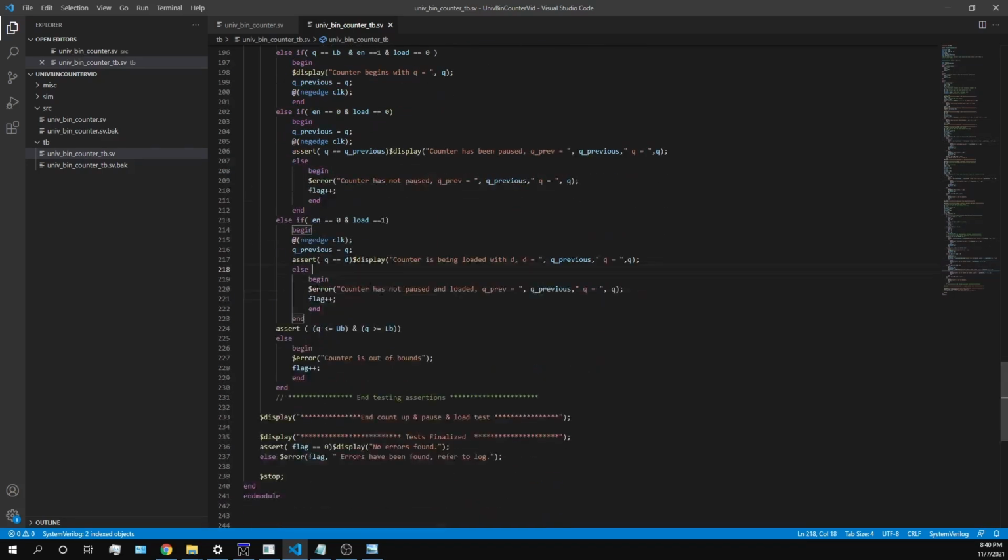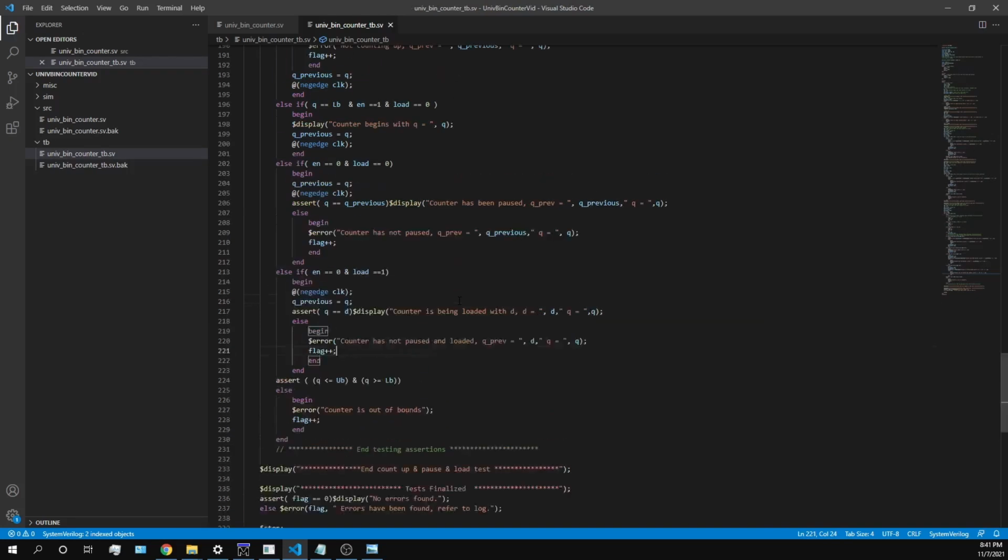And then if you go back here to this one, we have the counter being paused, but we are loading a value into it. So now we make the assertion, is Q equal to D? And if it is, then this assertion is correct, and then we say counter is being loaded with D, where D is equal to, actually this should be D, so let's fix that. D and D right here. Okay, so this is basically how it works.